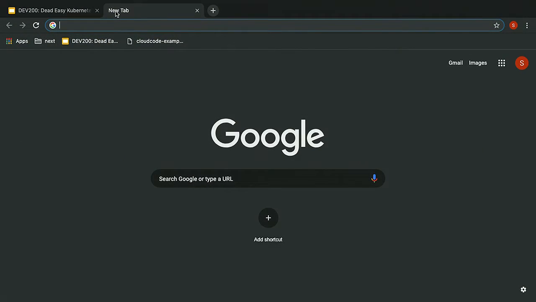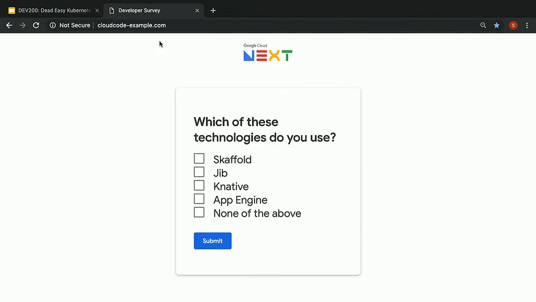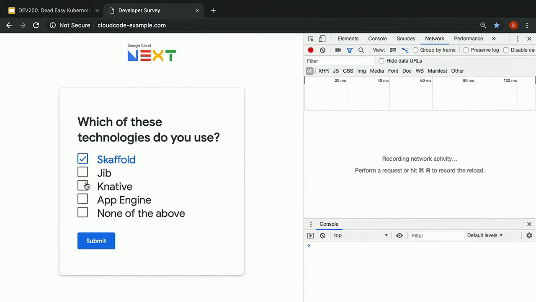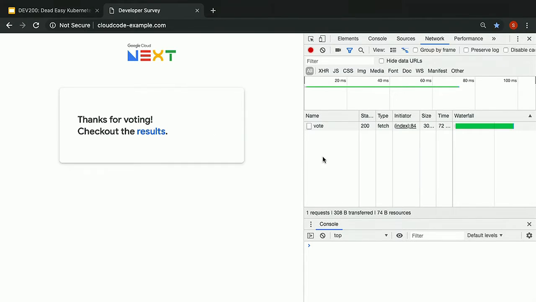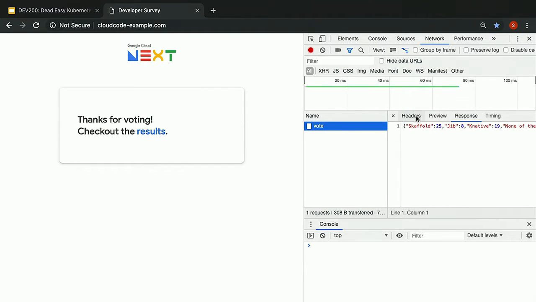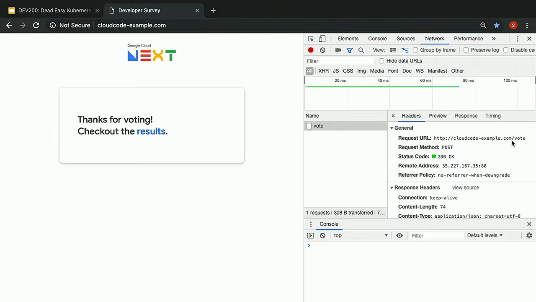And similarly, the voting service has two HTTP endpoints, a get endpoint that returns all the votes posted so far, and a post endpoint that takes and saves a new vote. So now we'll go ahead and show how this final application is going to look, so we all have a frame of reference of what we are trying to build. I'll go to cloudcodeexample.com, and now we are seeing the index page of the front end, and we can submit a vote. And as you can see, a post request has been made to the /vote URL, which is being served by the voting service.